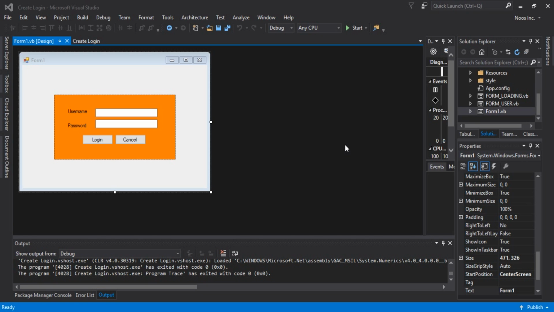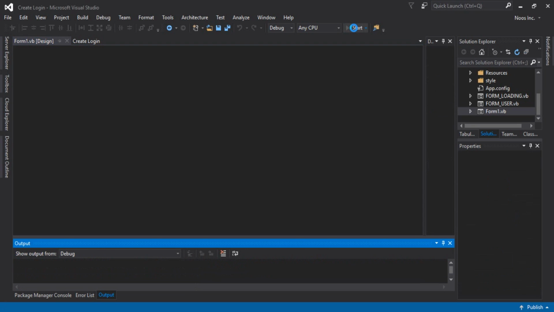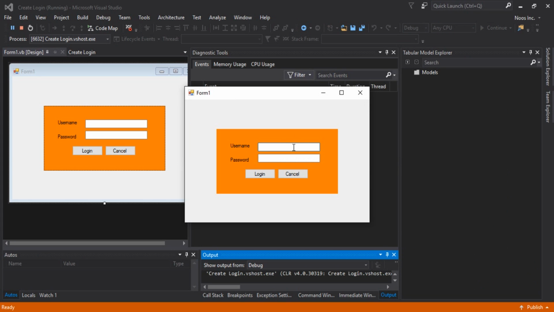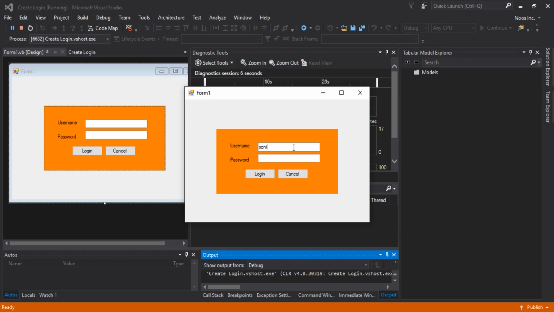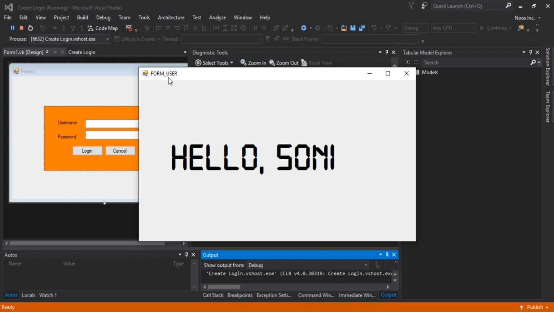Okay, in the previous video, I already showed you how to make login, create loading, and also create digital font using Visual Basic. This is a review of what I explained in the previous video: we have a login form, and in this case a loading form, and then you will be brought to the form user like this.